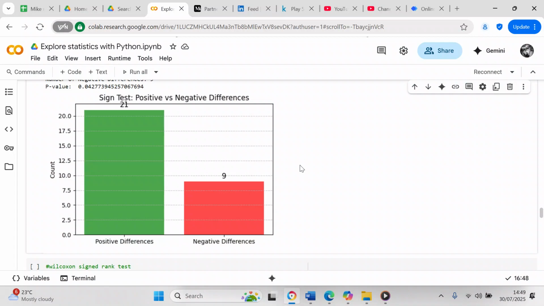And the p-value is 0.042, but we haven't done a p-value test. You would reject the null hypothesis, but we haven't designed a hypothesis. We just ran a sign test to see the positive versus the negative differences. You'll see that you have more than double the amount of positive differences than negative differences.